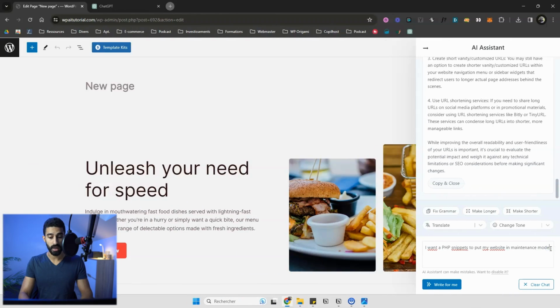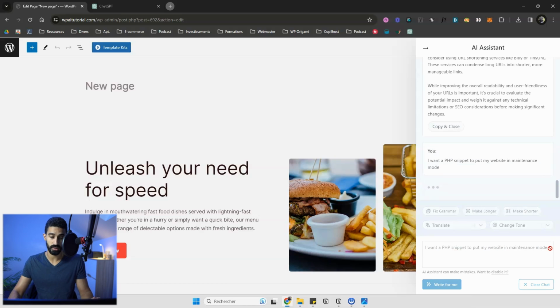You can also, like I said, use the AI to generate some code, some PHP or CSS code. So if you need just some customization with a few pieces of PHP, generate them from your WordPress website. Don't go anywhere else. It works really great from here. Let's do a quick try. I want a PHP snippet to put my website in maintenance mode. So let's try that together and see.